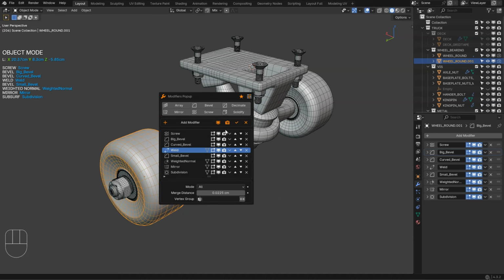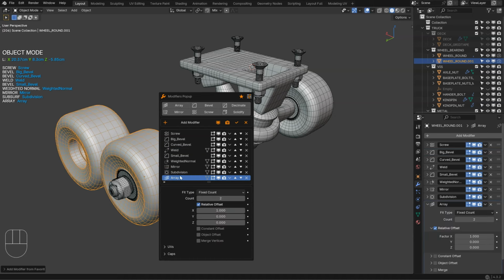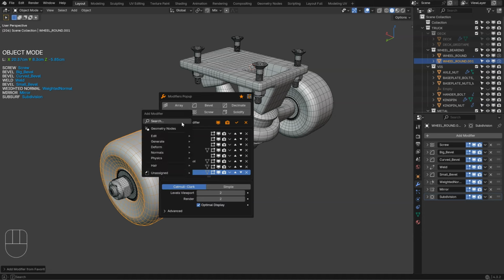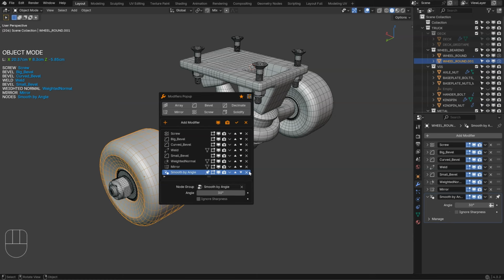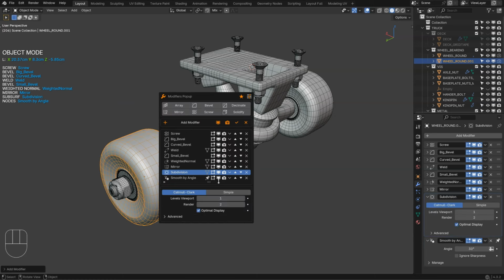I also added this as a request. This is to add modifiers. For example, if I want to add an array, I will add an array. I can get rid of this array. I can also add a normal smooth by angle, and I can put this one to last. You will have the icon here, pin to last, for the smooth by angle. So let's see, if I remove the subdivision and I add another one, bam, I will have my other modifier at the last. So this is nice.